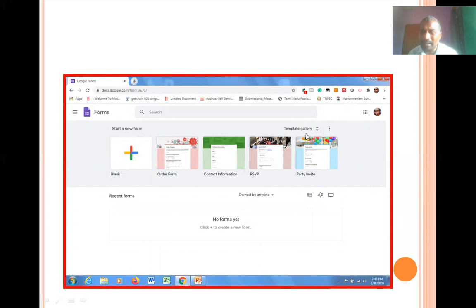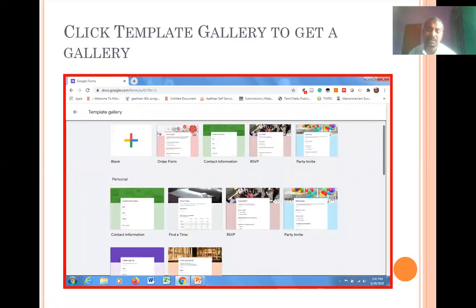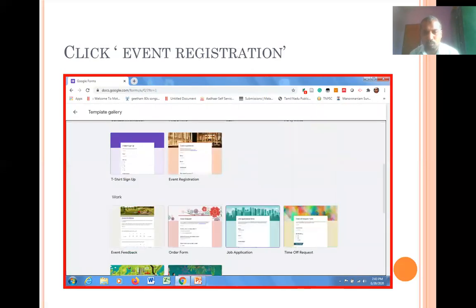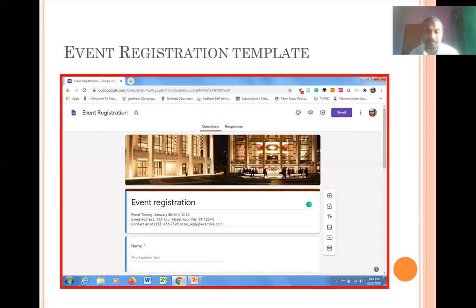And here, the template gallery. If you click on this, all the templates will appear. Maybe personal, maybe education, maybe work. Under many different categories, they have given a lot of sample templates. You can choose any one template if you want. Fine, these are the templates.